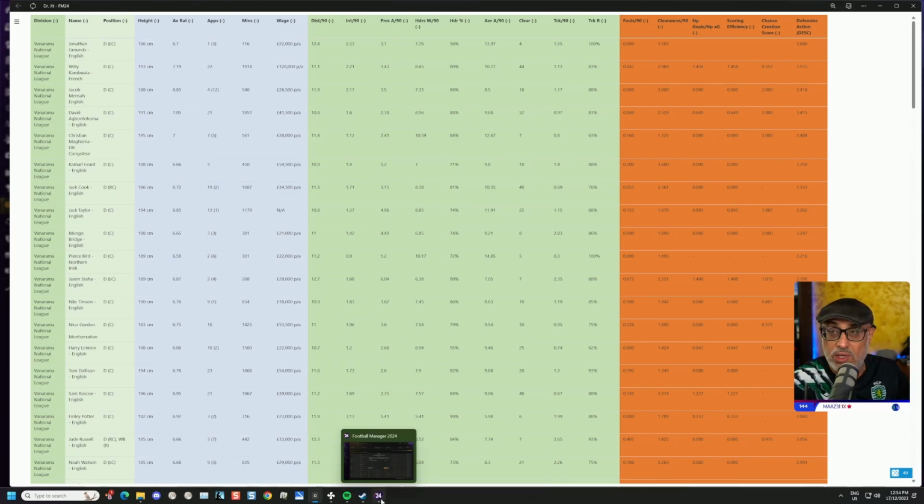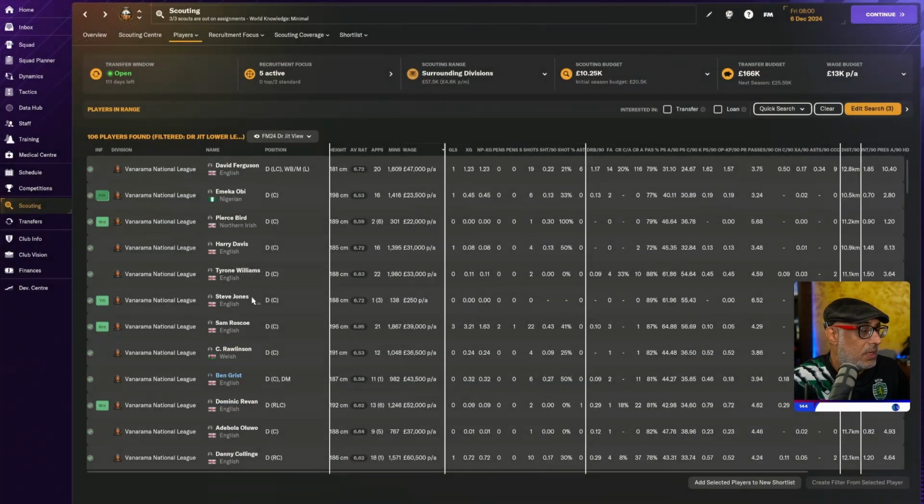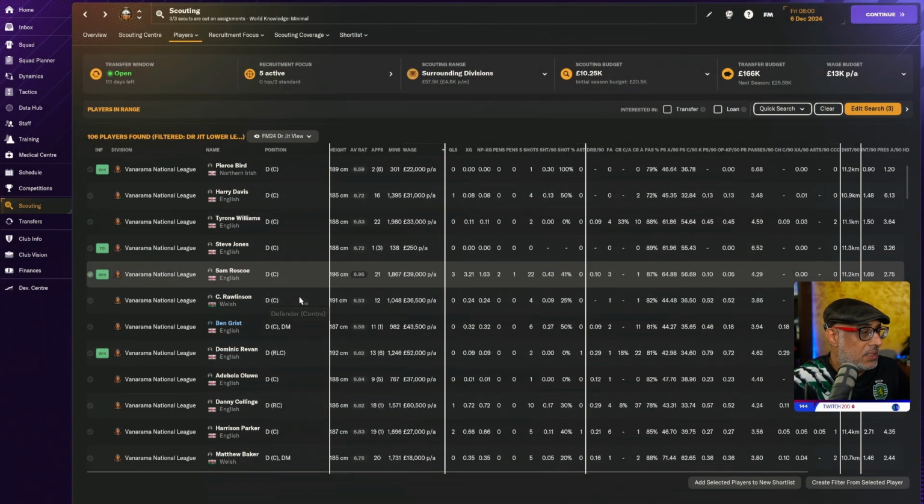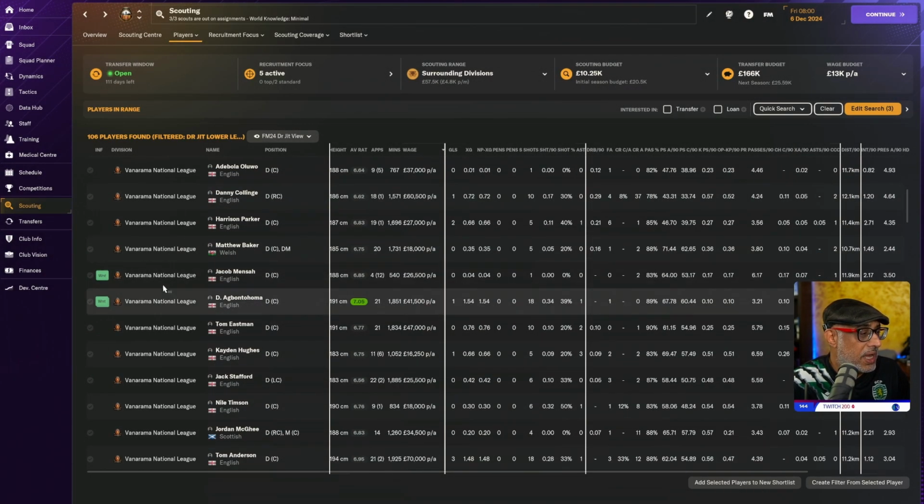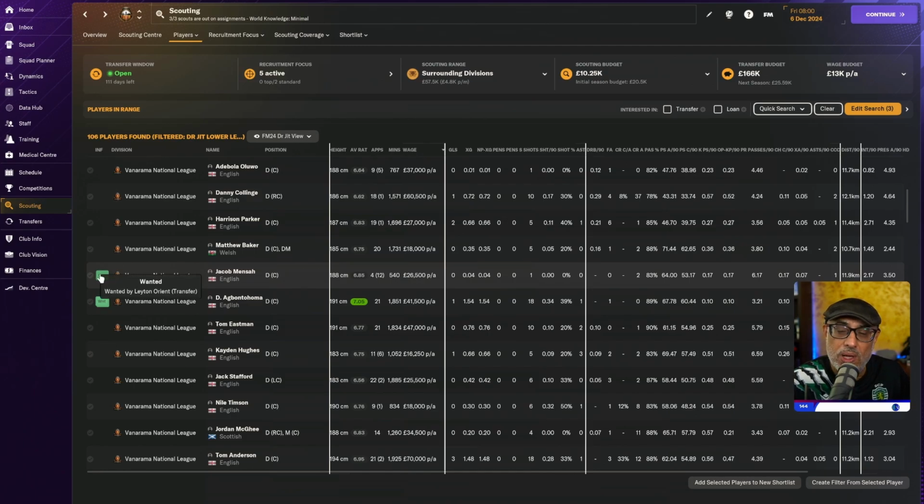Now, if I go back to the game, Jacob Mensah, and what I like about this tool, he's also wanted by a club that's playing high up in the divisions. This tool is very handy because it follows an algorithm that's similar to what the game follows in how it wants to scout and add players to the squads. So his numbers are good enough for the AI to want to include him.